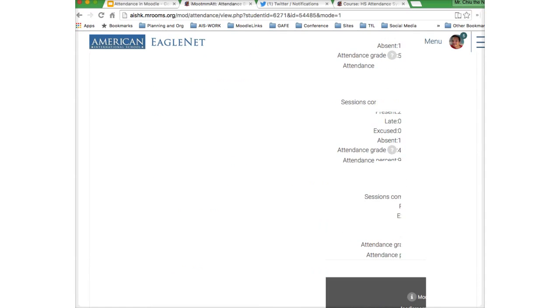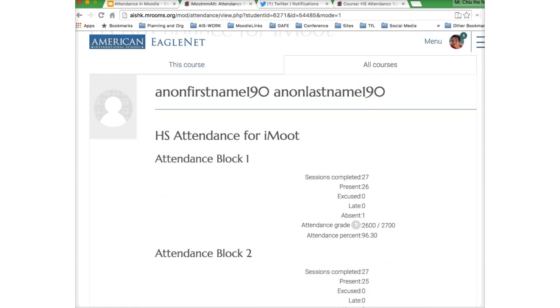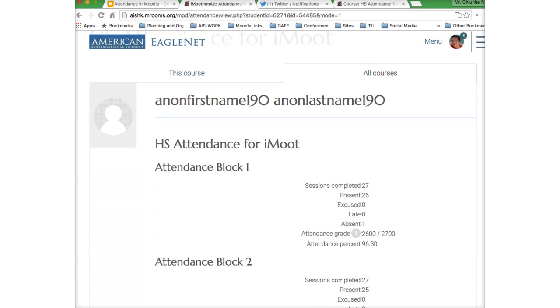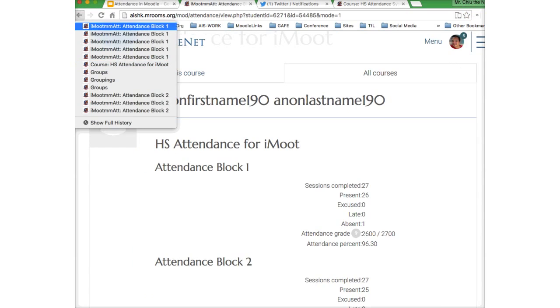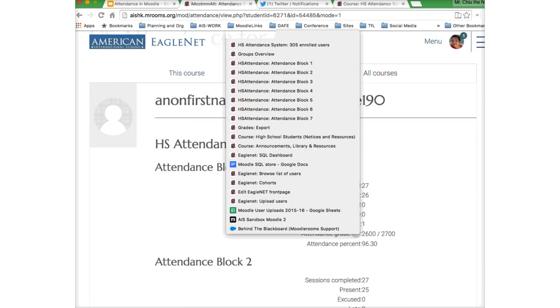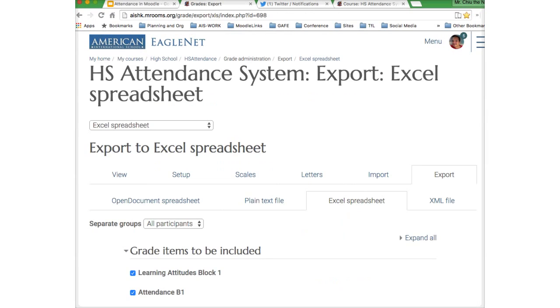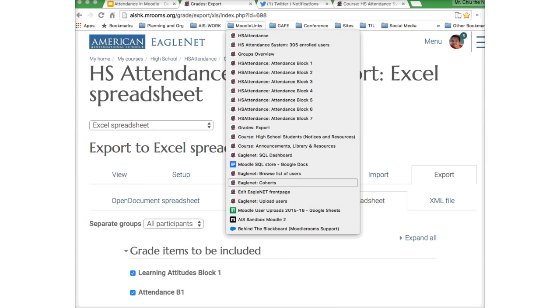So these are actually 7 or 8 all in the same course, but it would come up with the name of the course there at the top, HS attendance for iMoot, and it would show all of their attendance. That's more from a student's point of view, but I would say if I were going to have to pull out all of the data, I would write an SQL query just with those reports. So our grades are also in a similar, the wrong one.